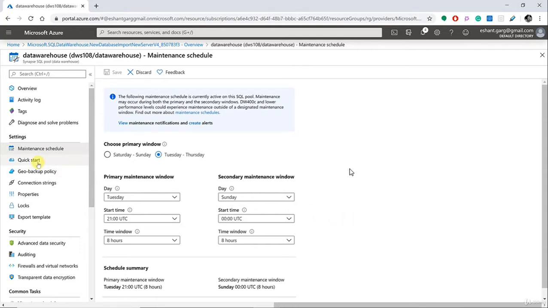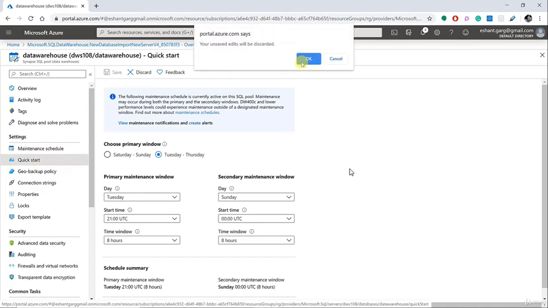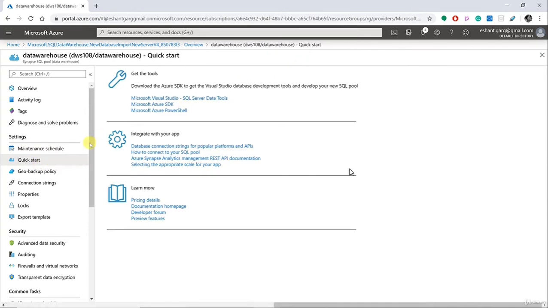And then we have a quick start here. This is a great repository for information that might help you with the documentation, with quick starts, things like that, and with pricing, with the SDKs, PowerShell, and different tools that might be useful to the upkeep of your data warehouse.